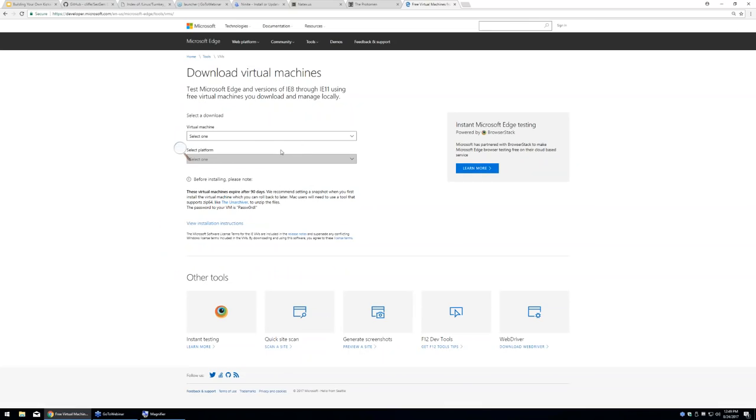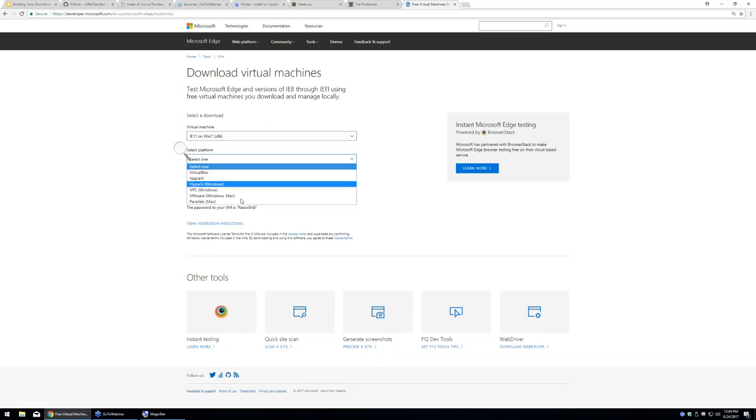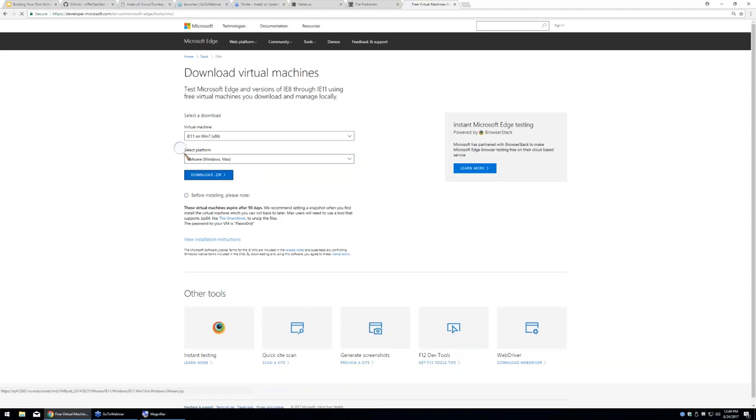So if I select the virtual machine, let's do Windows 7, Internet Explorer 11, and you can choose mostly any hypervisor of choice. I'm going to do VMware here, download zip file. There we go. And there went my bandwidth during my presentation, right? Super, super simple. I love it.